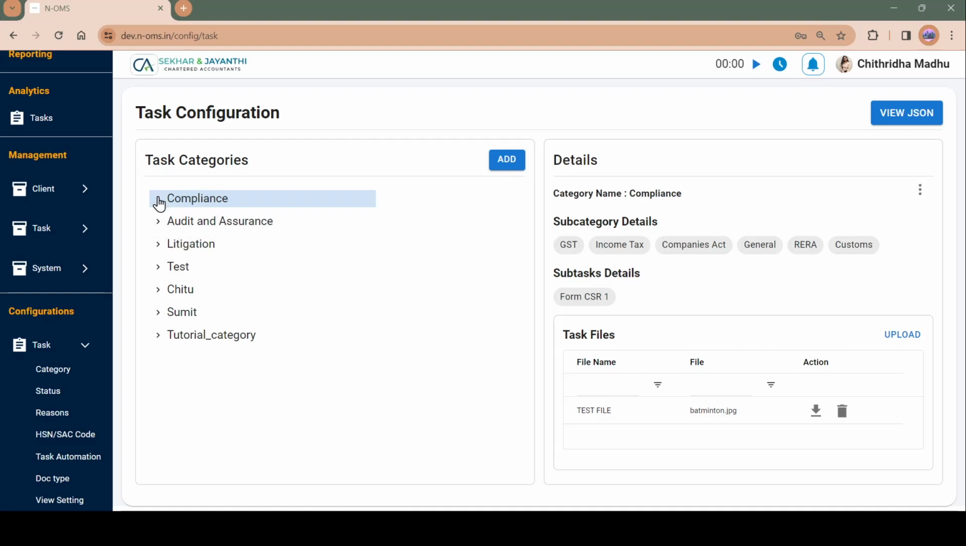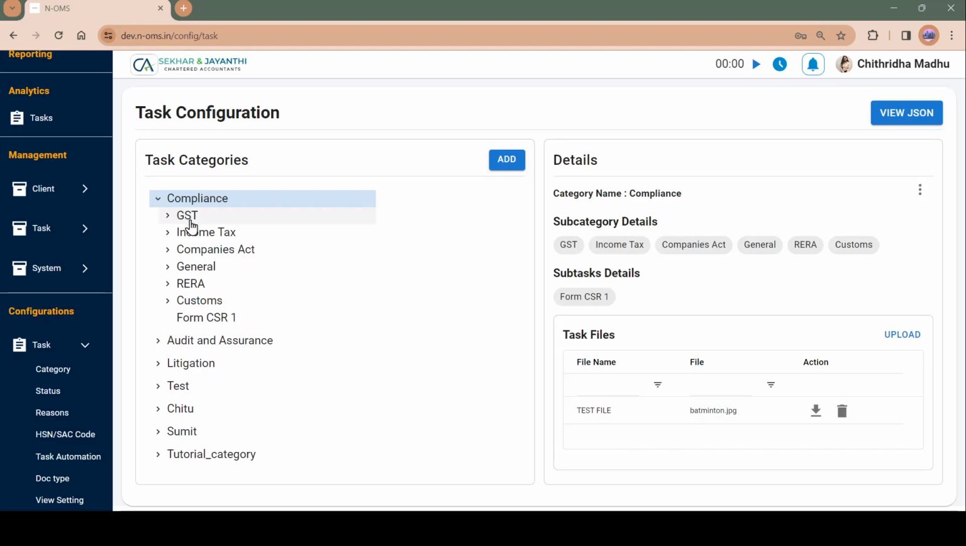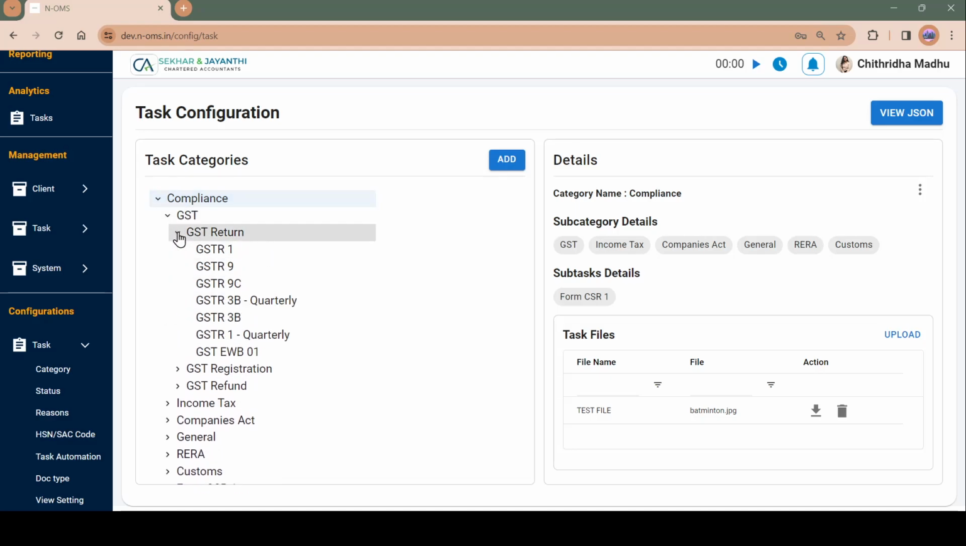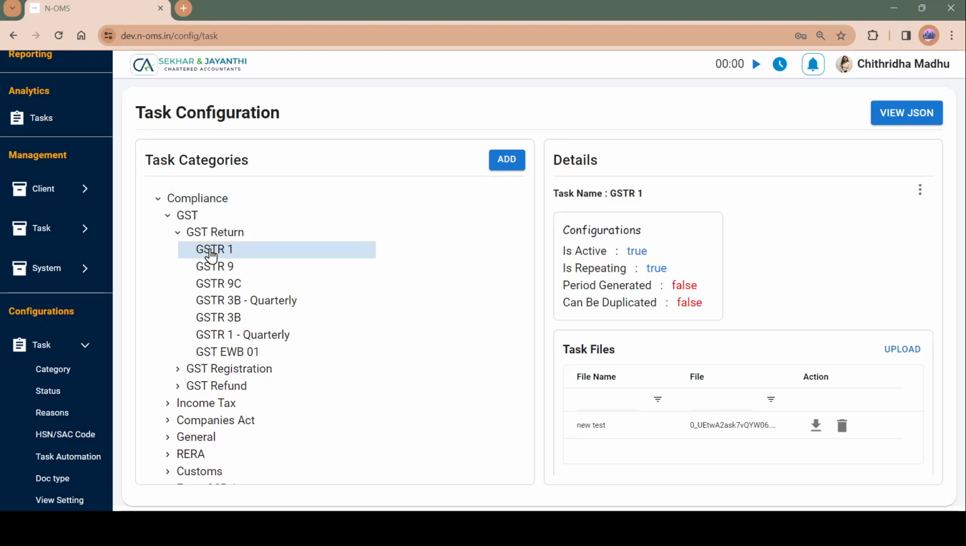Under a particular category there could be multiple subcategories. Under compliance we have these categories, and under GST we have GST return. Under GST, we have GSTR1, which is our actual task.